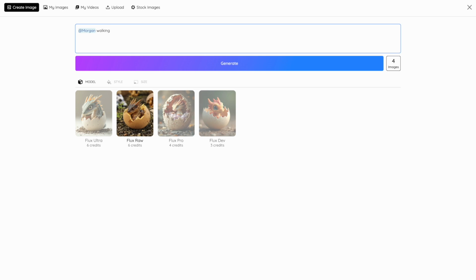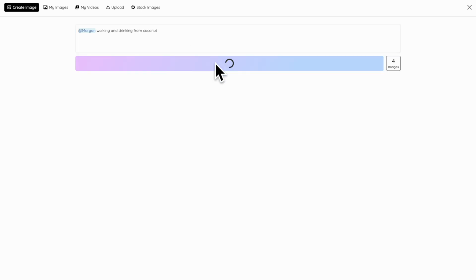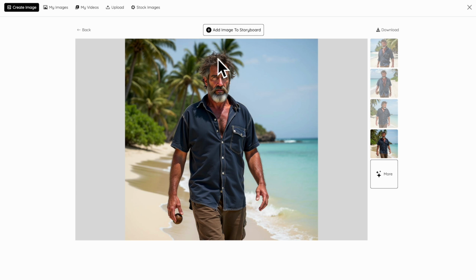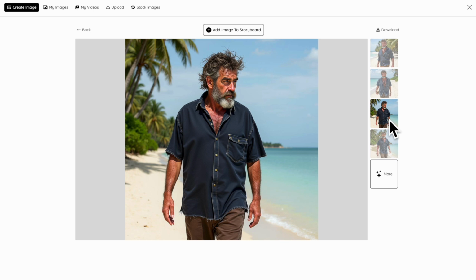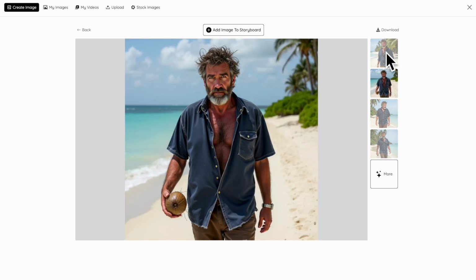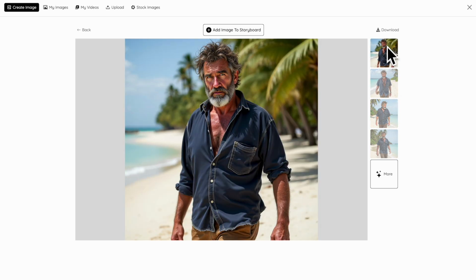We'll use the same prompt as before, but this time we'll have our character drink from a coconut, then click Generate. Now that we've generated 4 images of our character, you'll notice that both the character and environment remain consistent across all of them. That's the benefit of using these tools.